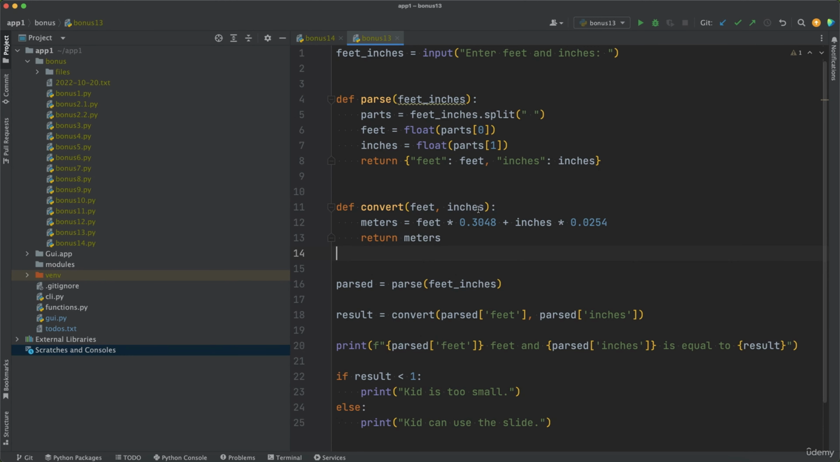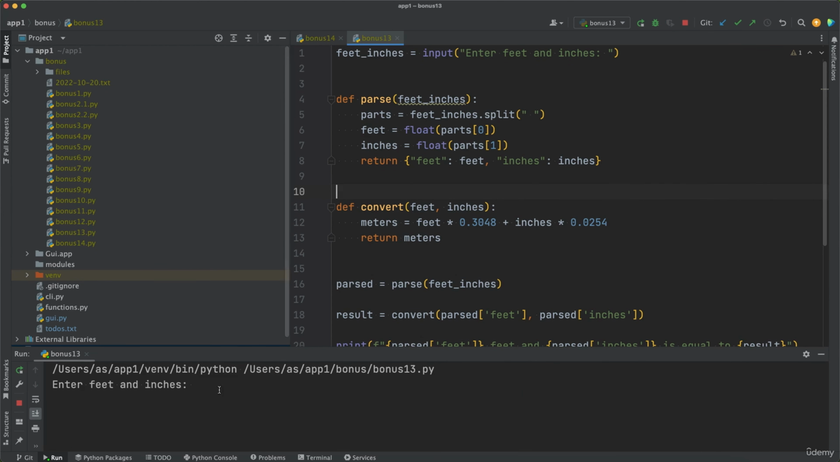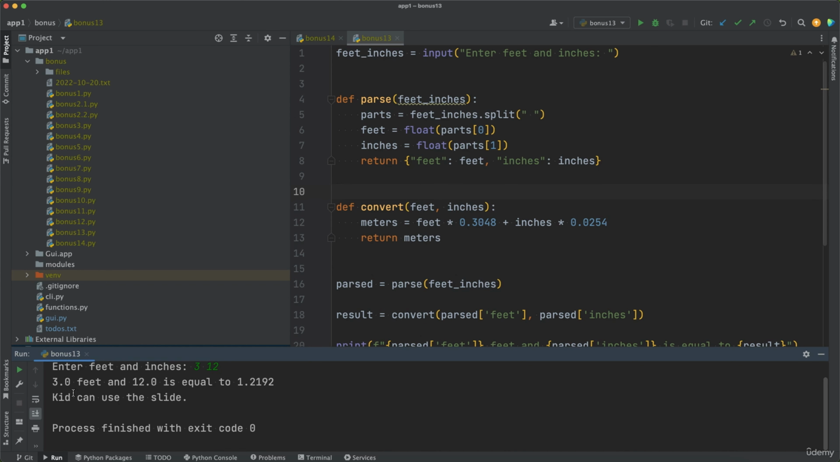Hey, in today's bonus example, I want to work on yesterday's bonus example where we built this script. If you don't have this, you can find it attached in the lecture resources in this lecture for your convenience. The script we developed yesterday asks the user to enter feet and inches such as 3, 12, and then it replies with this message, converting those feet and inches to meters, and it also says if that kid can use the slide or not, depending on how tall that kid is.